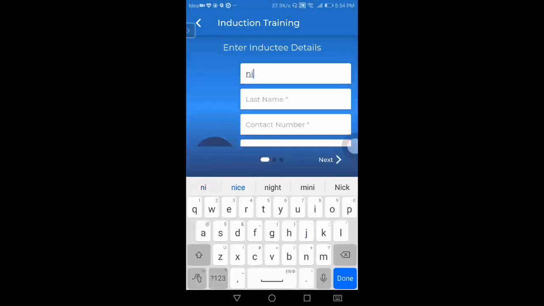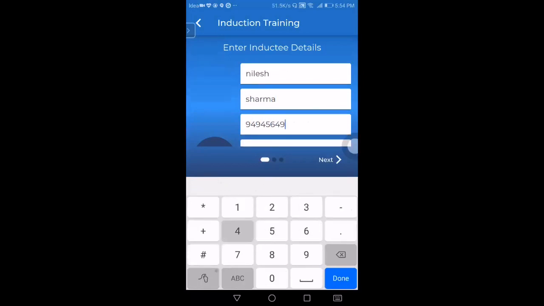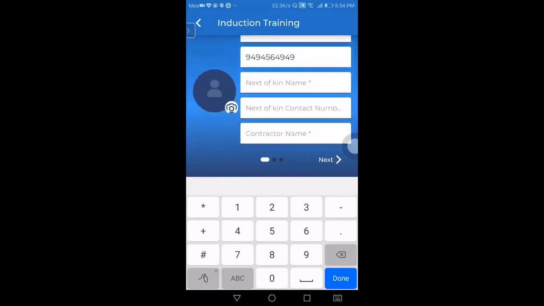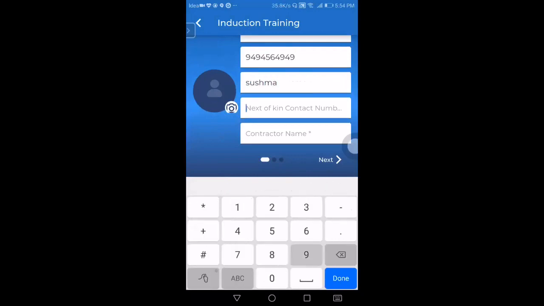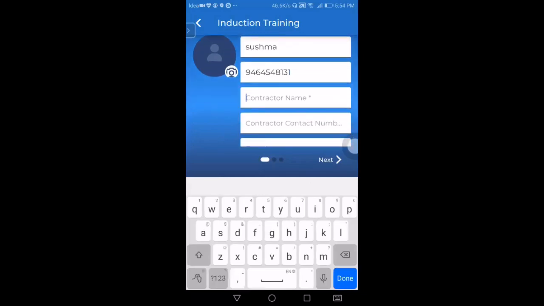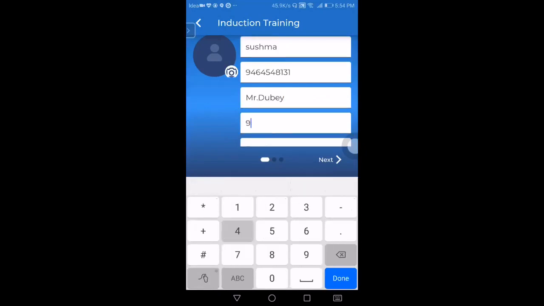So let me add details: a first name, last name, contact number. I'm just typing it randomly for now. Next of kin name. So these are all the details that we would require for our documentation. Who is the contractor? So let me just say, okay, contractor contact number for our documentation purpose.